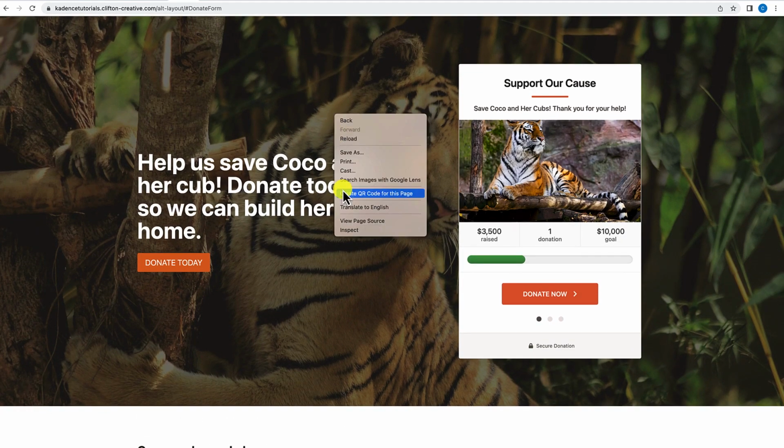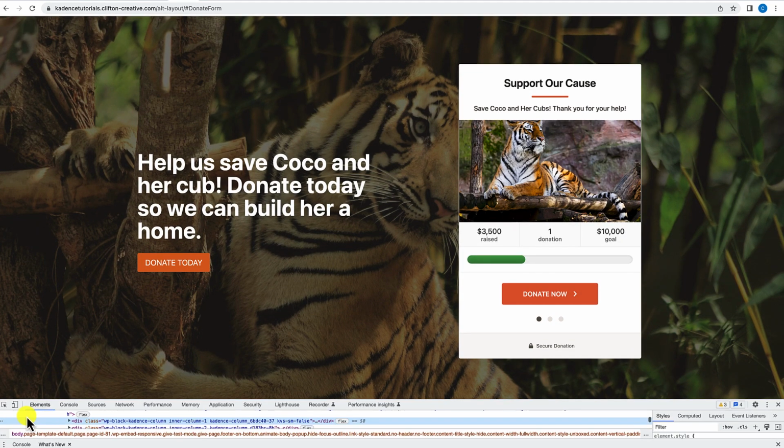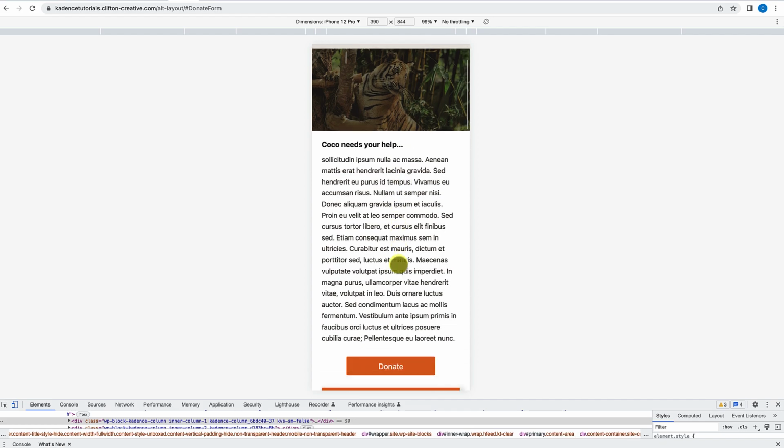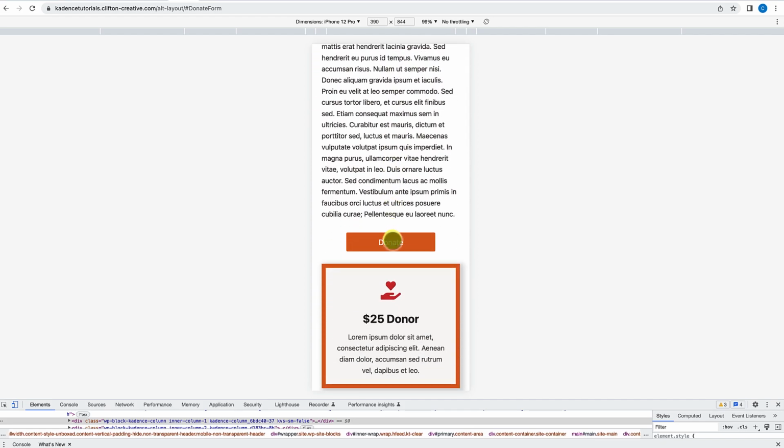And then on mobile, here, if we inspect this and we take a look at it on a mobile site, this is what it looks like on a cell phone. We have the call to action here with the donate button, picture of the tiger and all our content. And then we have these links.